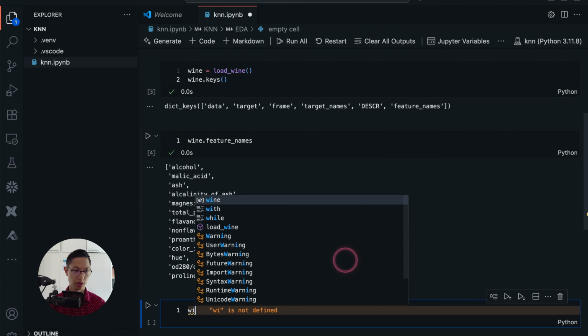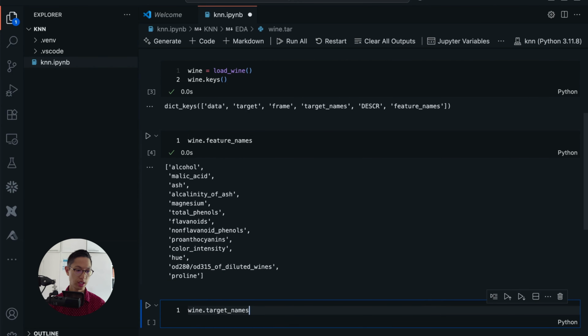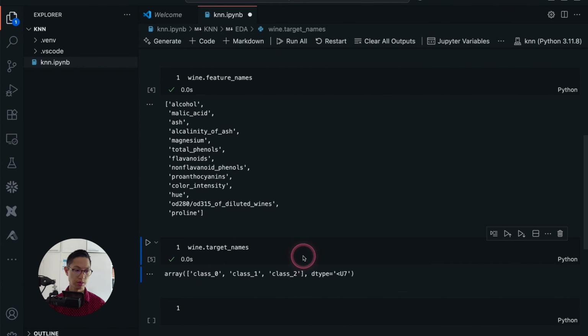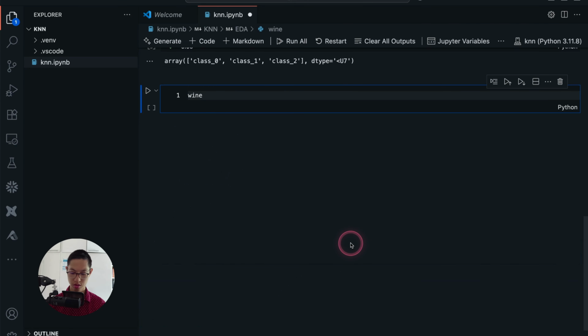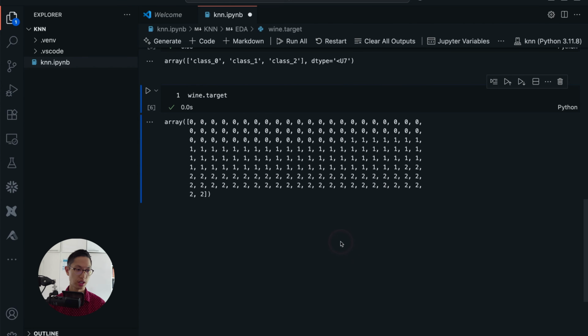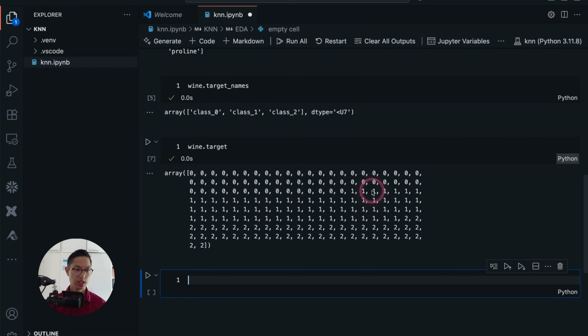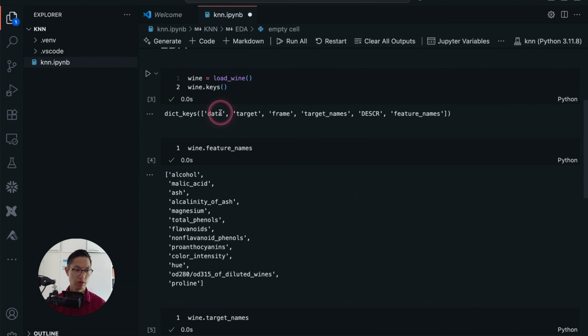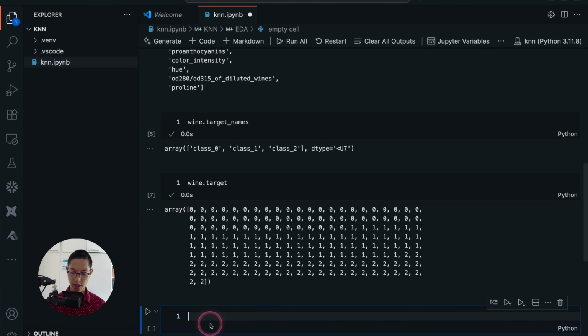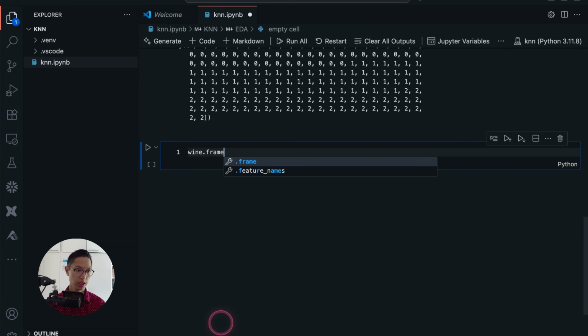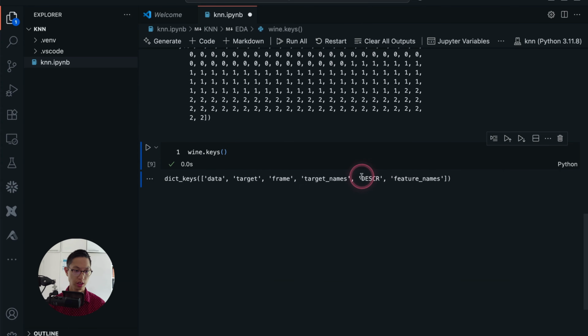Then what else? We can take wine.target_names, and you can see target names 0, 1, etc. Wine.target. You can see here it's our y vector. So now you start to get to understand it a little bit. What else do we have? We have target. We can take a look into frame. What is that? wine.frame, and you can see it seems to be nothing. Let's take a look into wine.keys again to see if we missed something.